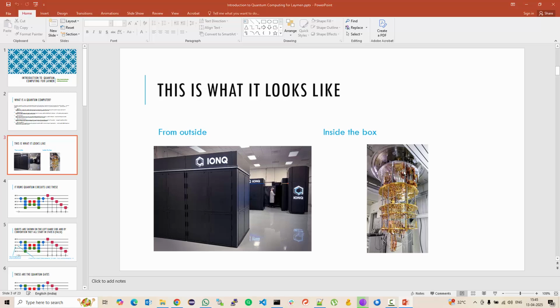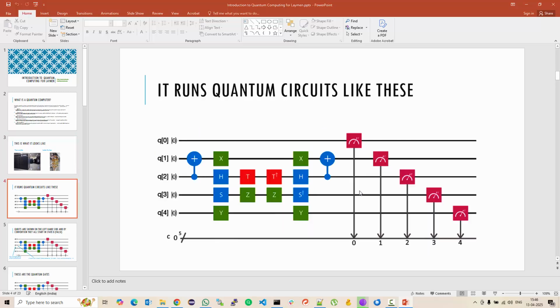This is what is called a chandelier, and 90% of it, the golden color and the circular plates that you see, are basically the cooling apparatus and control wires. There is a small processor at the bottom tip of this chandelier, which is the actual quantum processor.